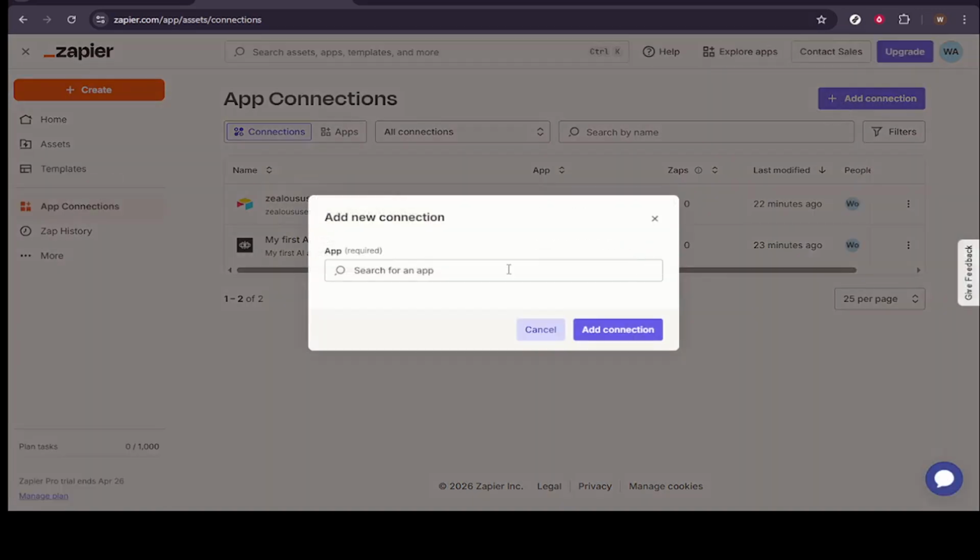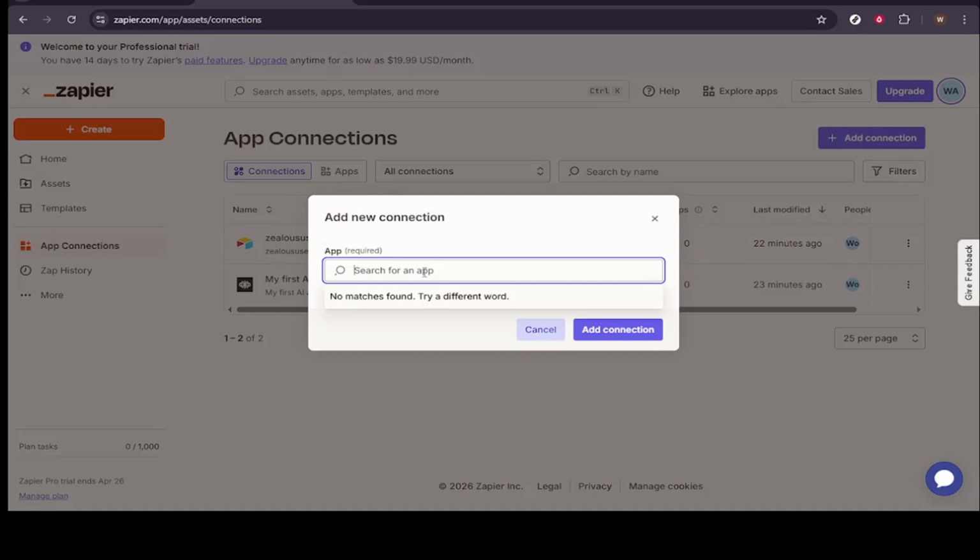Next, click Add Connection. Zapier will prompt you to authorize Voiceflow, which typically requires an API key. To get that, switch over to your Voiceflow project settings and open the API section. Find the API key and click Copy. Treat this key like a password. Do not share it publicly, and only paste it into trusted authorization windows.